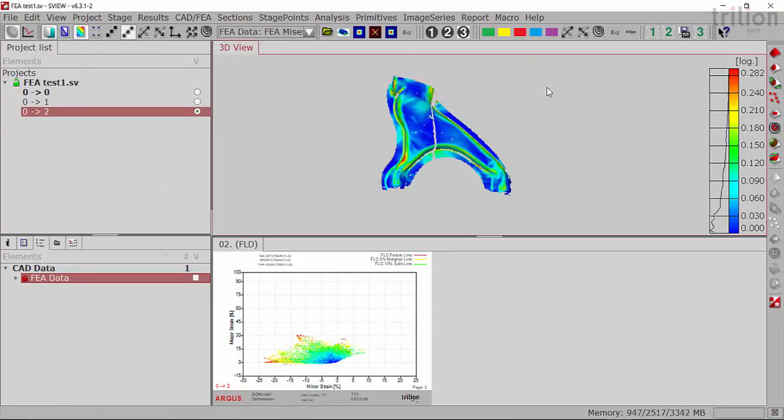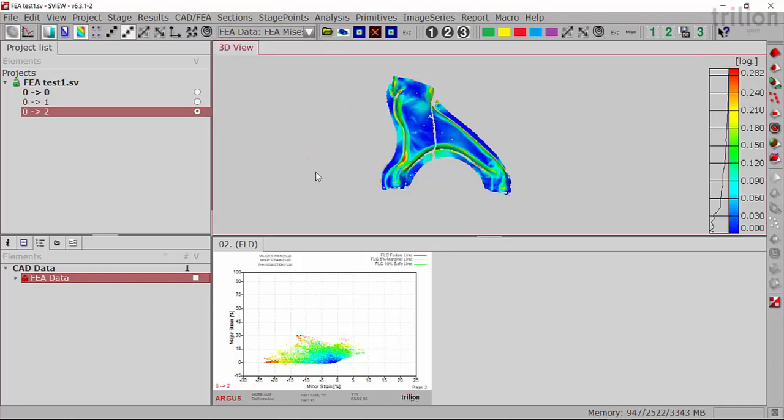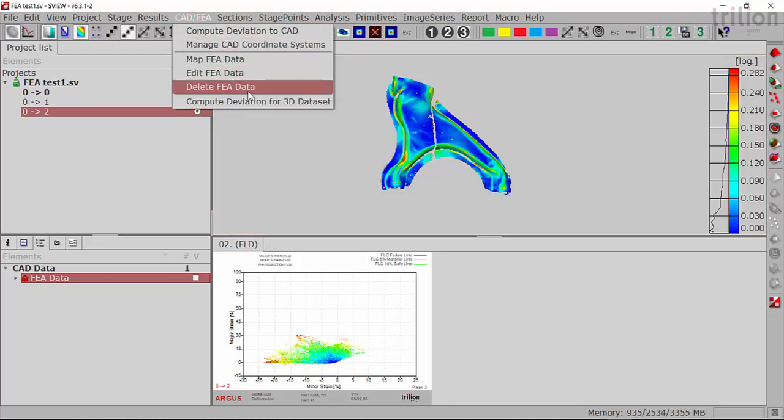So we did that 3 times, and now we have 3 new semantics in here, and they're all the FEA data for each respective strain that we see: major, minor, and MECES strain. So now we've gotten this far, but we have not done the comparisons yet. So the final step to do for all 3 of these is going to be to compare it. We're going to go to CAD FEA at the top here, and we're going to go to compute deviation for 3D data set.